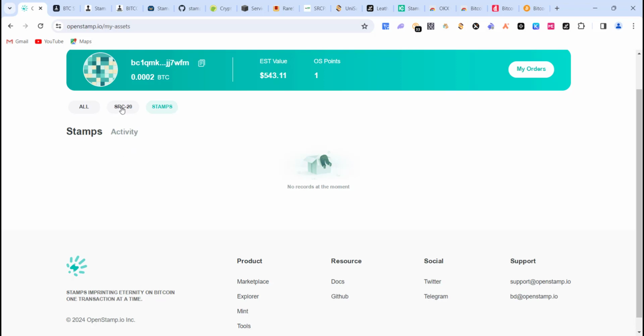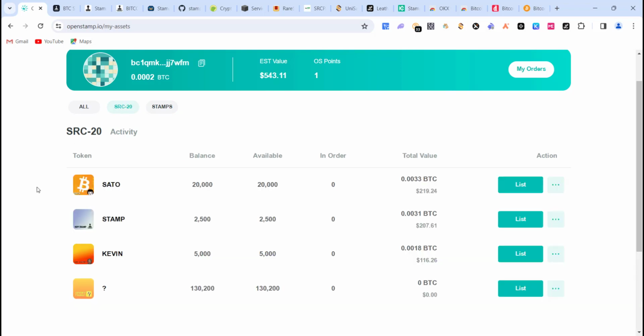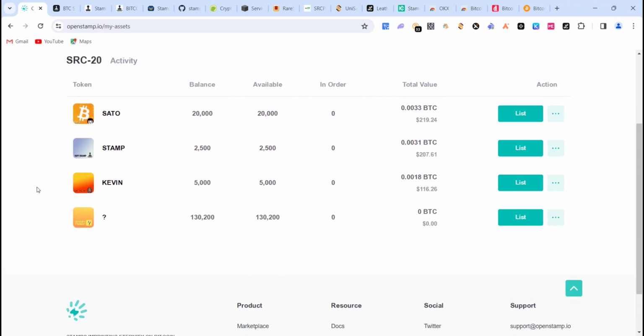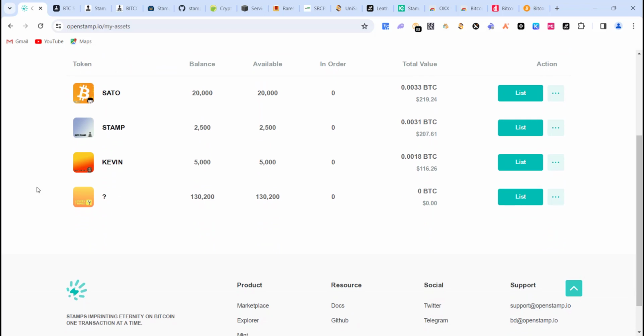Remember, there are two categories. We have the classic stamps, or stamps with the SRC721 protocol, or we have the SRC20, which are pure tokens. So this is my portfolio.